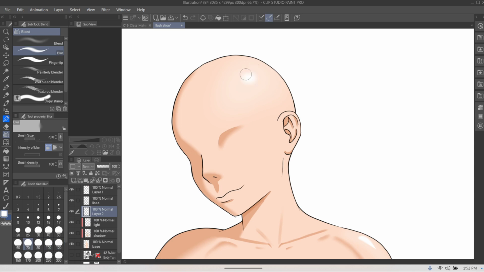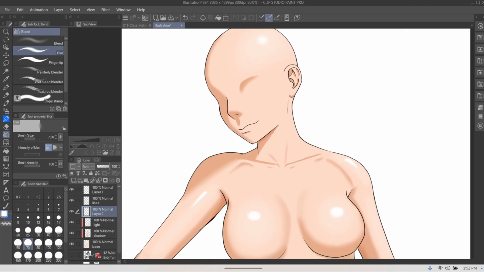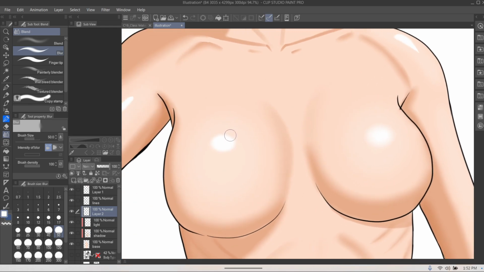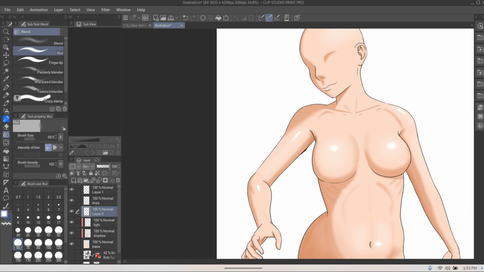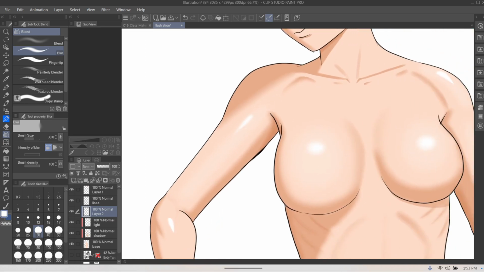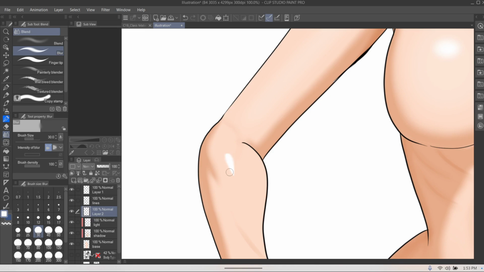So we're gonna use the blur tool and just go around it. Make sure it doesn't look so solid. There we go. That is much better. You see how it doesn't look as solid now? See that? With the blur tool, it doesn't look as solid.